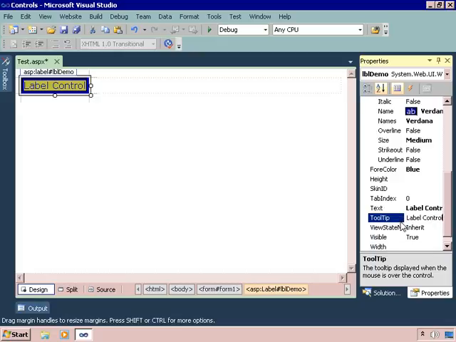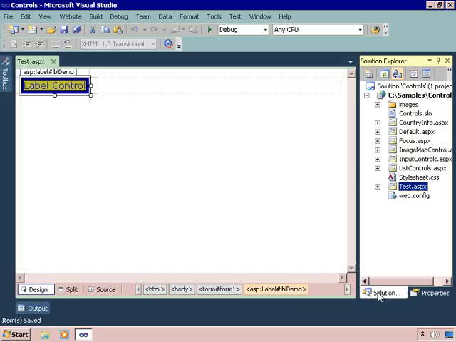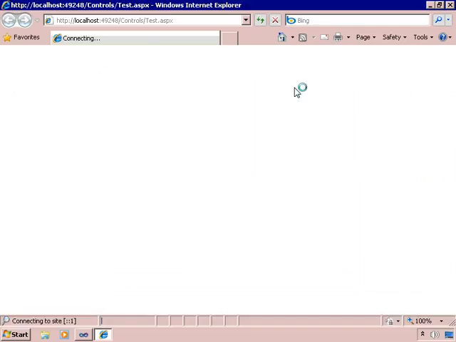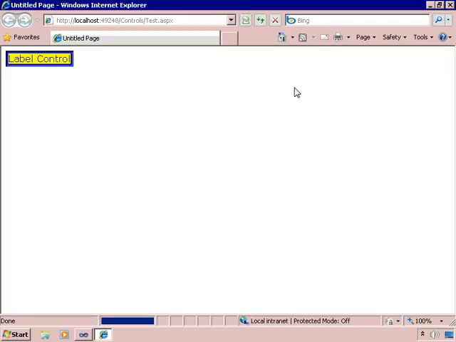All right, at this point, we've designed the label and the page how we want it. So I'll go ahead and save it and go back over to Solution Explorer and right-click on the page to display it in the browser. And as you can see, we have a fancy border, we have a yellow background, we have the Verdana font, and if I hover over the control, it'll display the tooltip that gives the user some information.